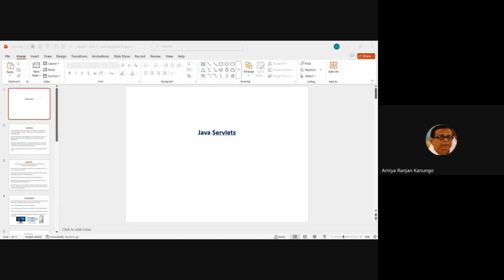Now we shall discuss what exactly a servlet is. Try to remember what I told you about servlets and try to recall that architectural model. Servlet is a part of the web container. Web container contains servlets.